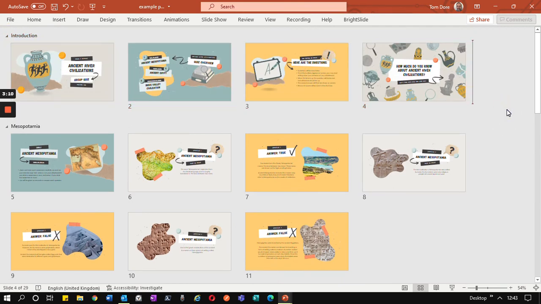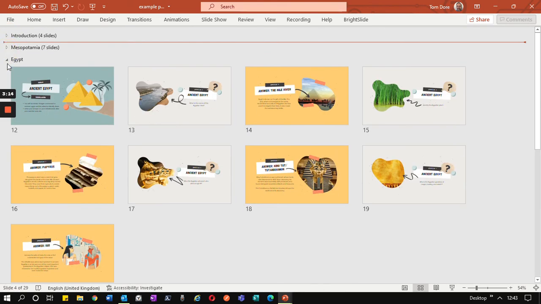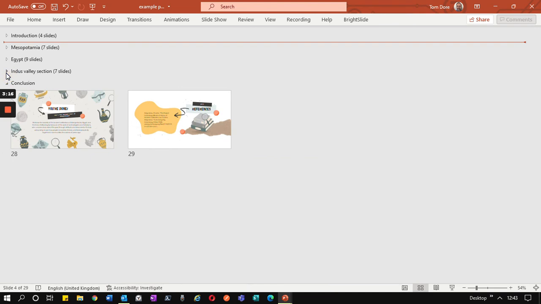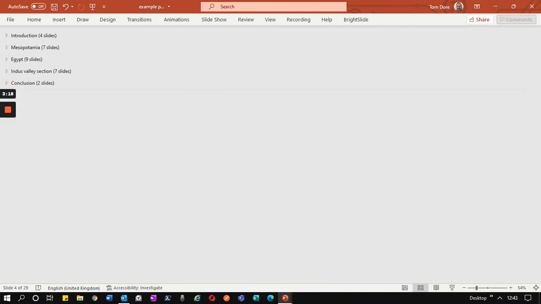So now we have a number of sections, but how many? Let's close that up and have a look. Mesopotamia, Egypt, Indus Valley section, and conclusion. So now we have a number of sections, and we can work on these independently by making separate videos of those. So let's do that in the next video.